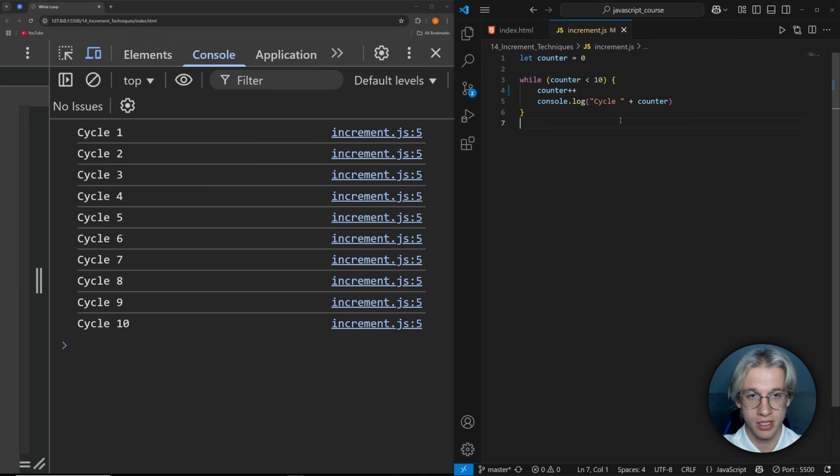And let's also test the decrementation. So I change our initial value to 10. And I changed the condition to counter is more than 0. In this case, we might use counter minus minus, and I save the file, and right now you see that we have cycle 9 to cycle 0.